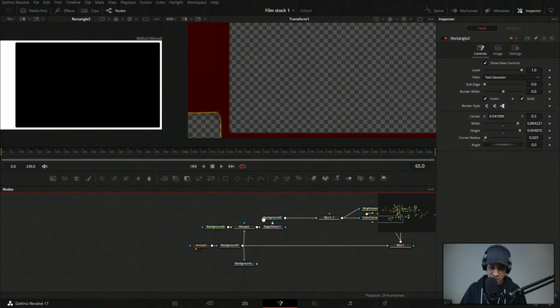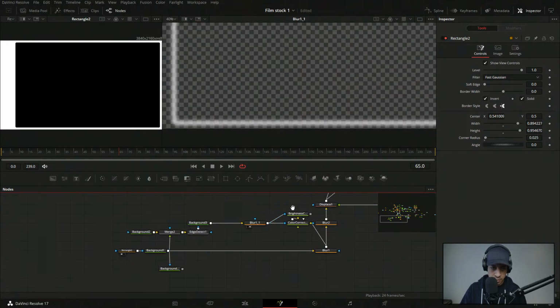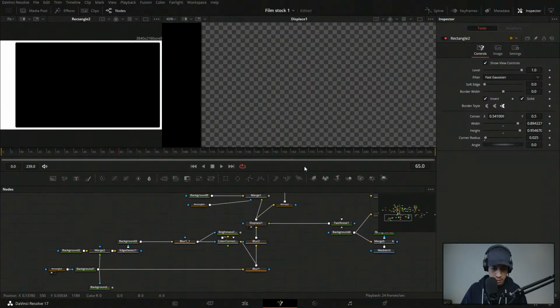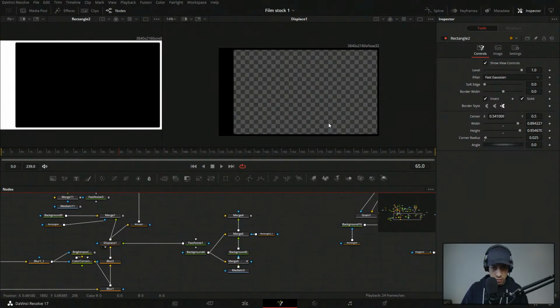And then everything else should have followed that, right? So this edge follows, yep. Blur bit, everything follows all the way up to the displace. Yep. Okay, so there's that.